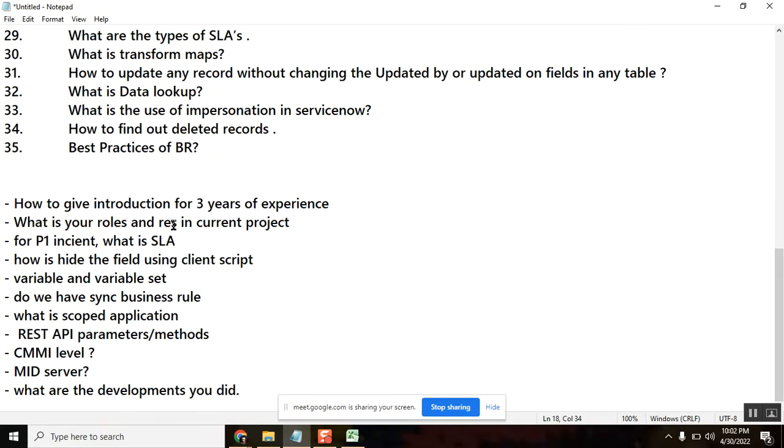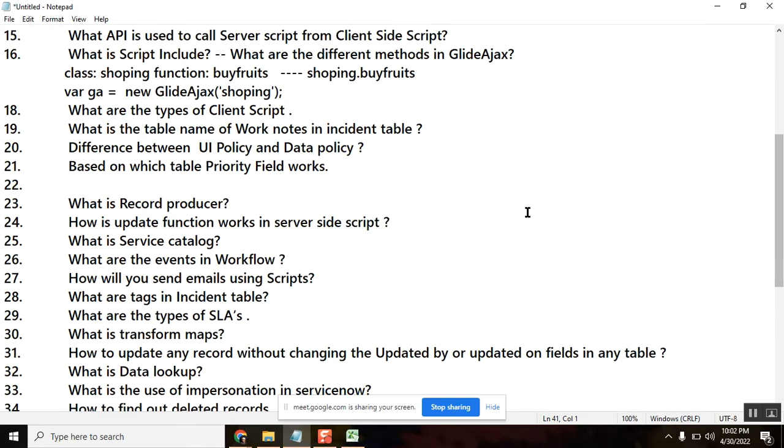Set visible equals to false. Very good. Visible, mandatory, read only: those three you can use to control the fields. Okay, I don't want to use set visible. Then what is the option? Set display equal to false. Set visible or display. And one more answer someone told: using UI policy.